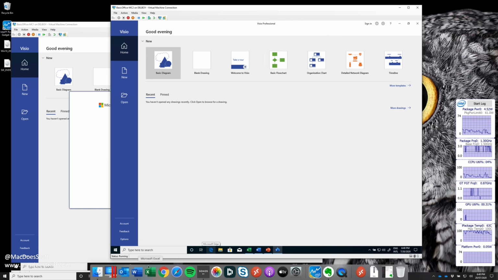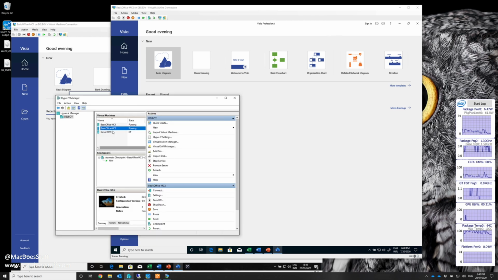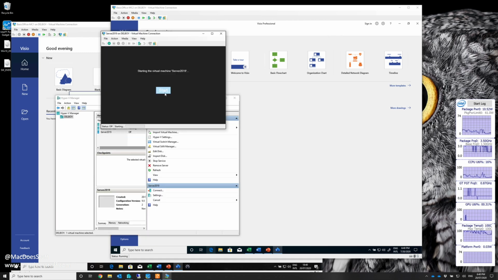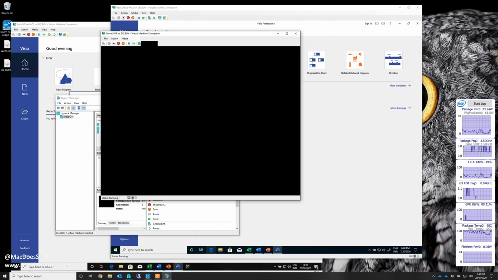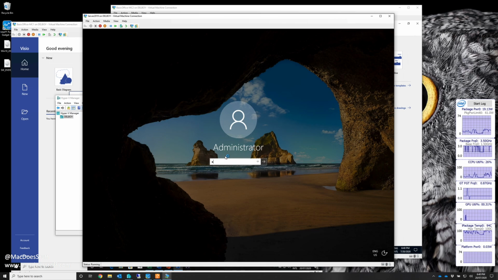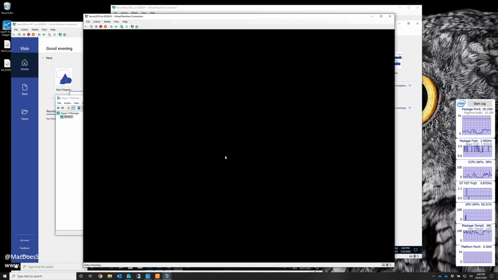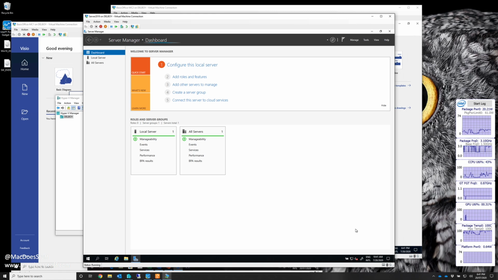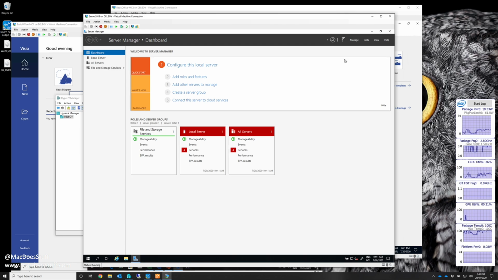So let's get back into the Hyper-V Manager. And let's also fire up this Server 2019. There we go, let's get signed into this one as well. And there you go, we now have three virtual machines running, and you can see the impact on the temperature and also the utilization on the right side there within the Intel Power Gadget.